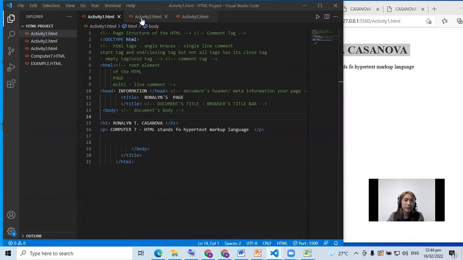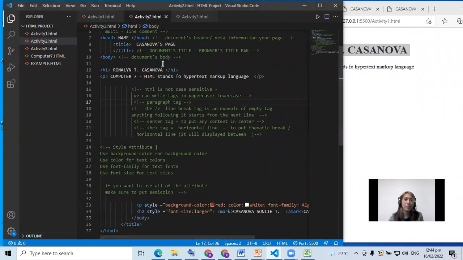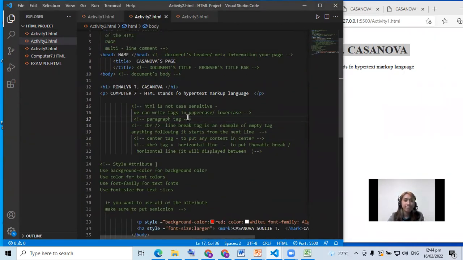Okay, next we're going to add some tags. So HTML is not case sensitive. So we can write tags in uppercase or lowercase. So first, we have here the headings. And the headings have 6 levels. So heading 1 to heading 6.